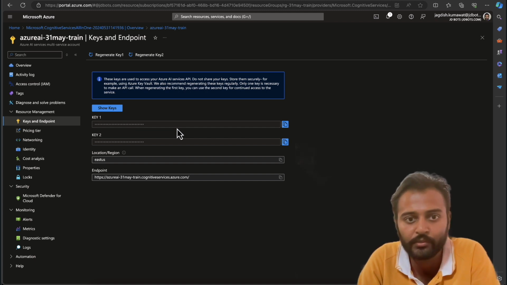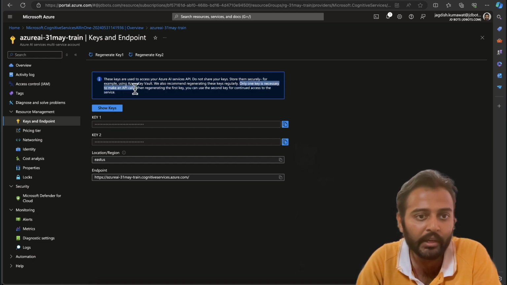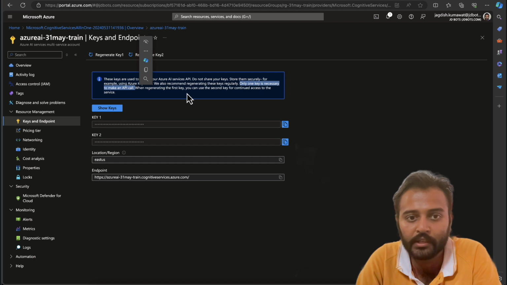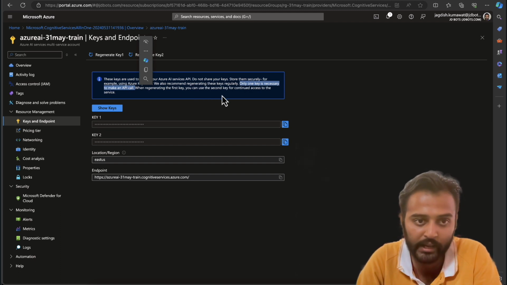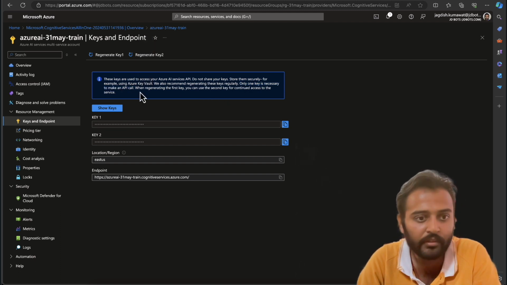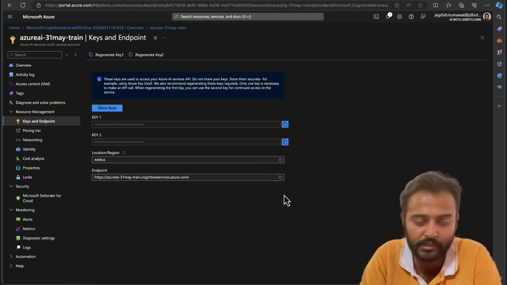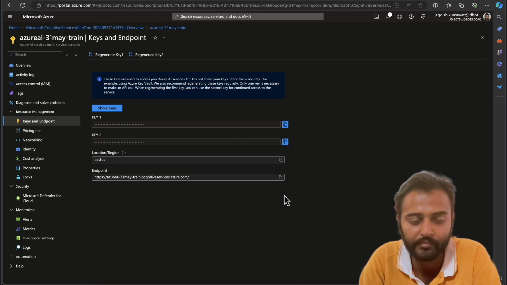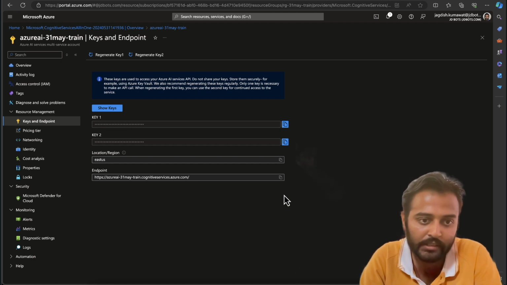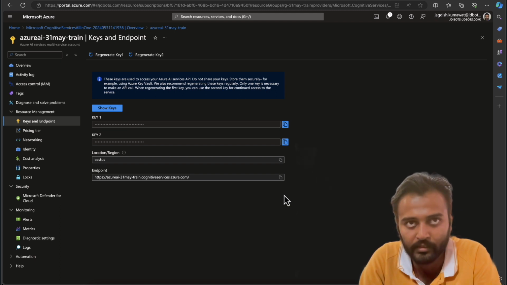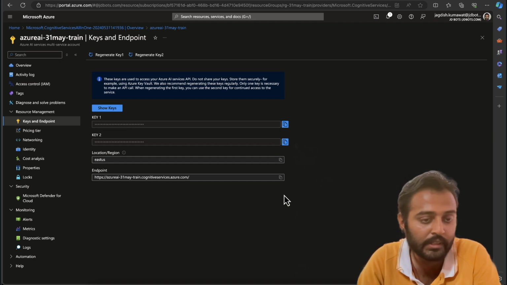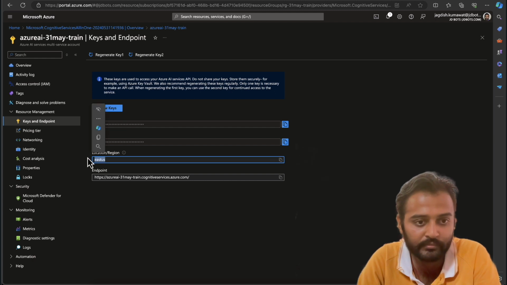So how does the regeneration work? Here it's also mentioned only one key is necessary to make an API call. When regenerating the first key, you can use the second key for continued access to the service. So this is the API key, this is the location, and this is the endpoint. For some of the services, location is not required during authentication, but for others, it is required. For example, speech service. Speech requires the location.